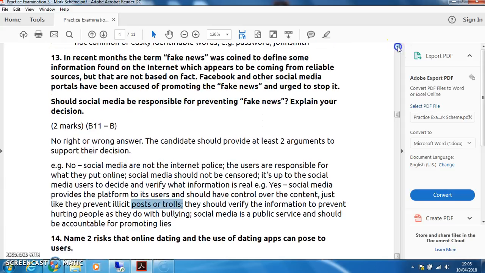Name 2 risks that online dating and the use of a dating app can pose to users. Pause the video, answer the question.